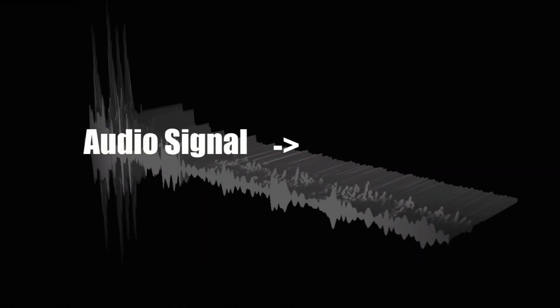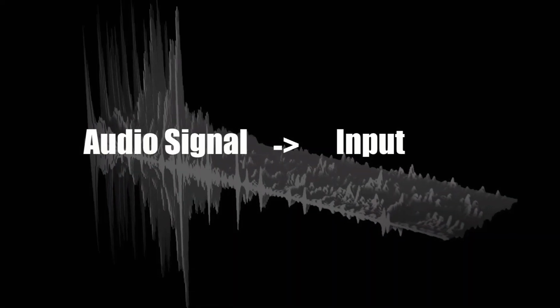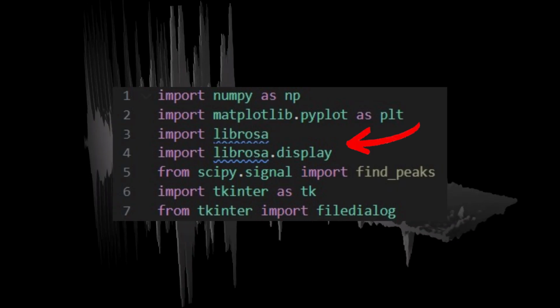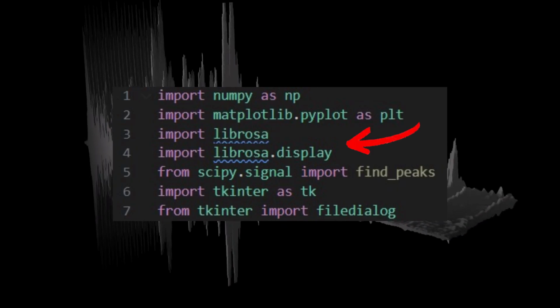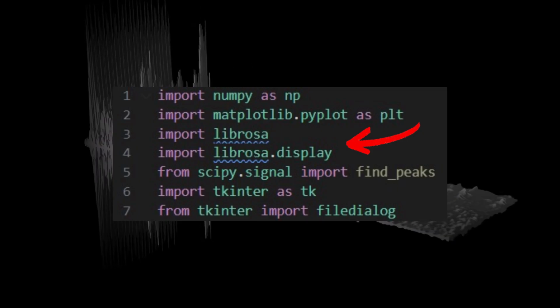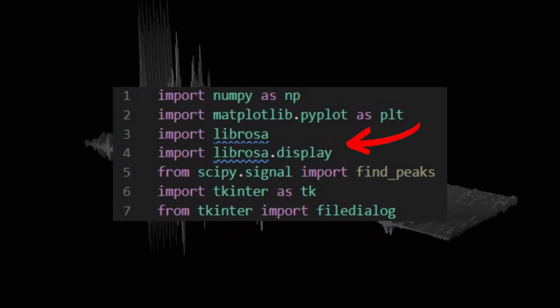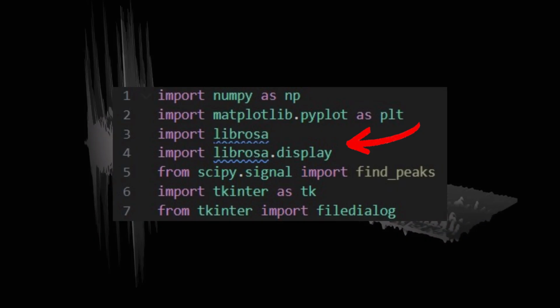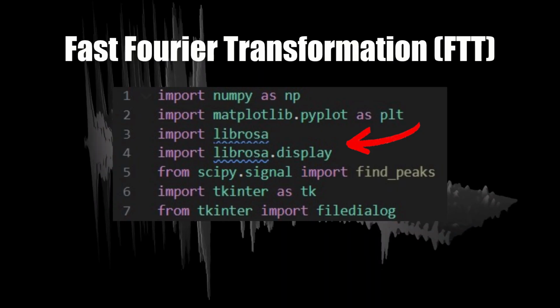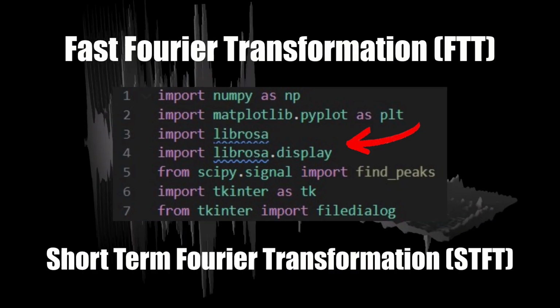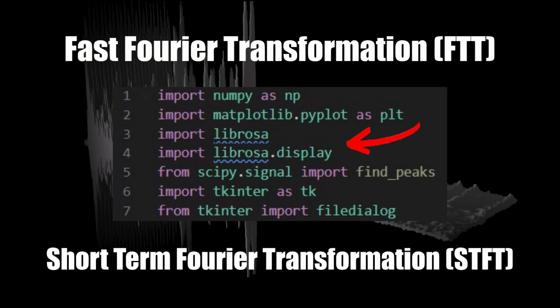First, we have to convert an audio signal into input for our program. To do so, we opted for the Librosa library in Python, which is a versatile library used to analyze incoming signals, particularly audio. We use it to import the audio as well as its powerful spectral analysis capabilities, particularly the fast Fourier transformation and the short-time Fourier transformation, which is in discrete time intervals.